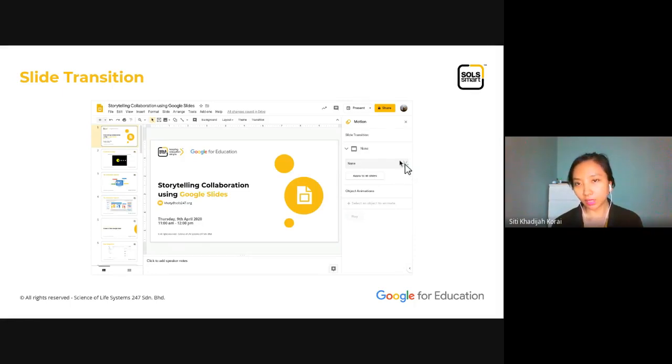Here, Motion will open up on your right side. You have Slide Transition. Currently, I have none. To apply it, to look for a transition, you just click on the drop down button here. There will be a few options for you to choose what kind of transition you want.